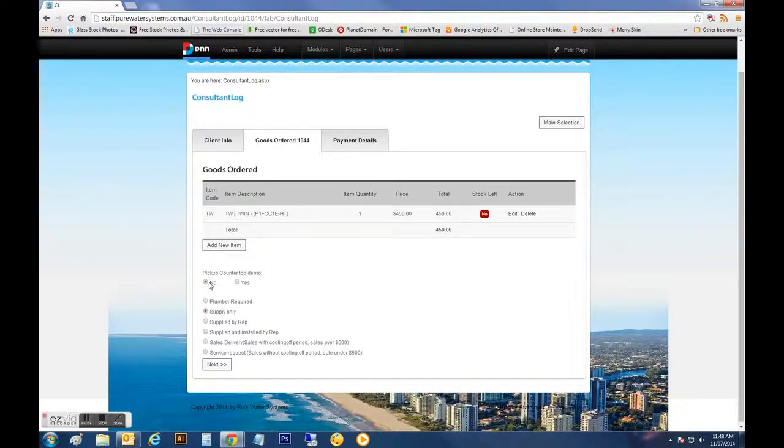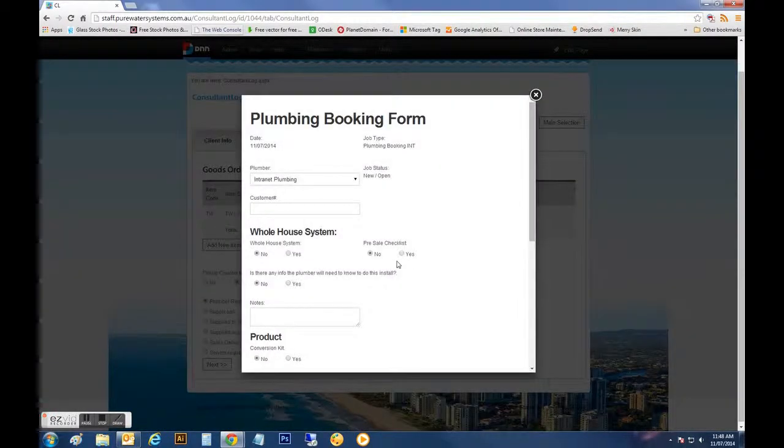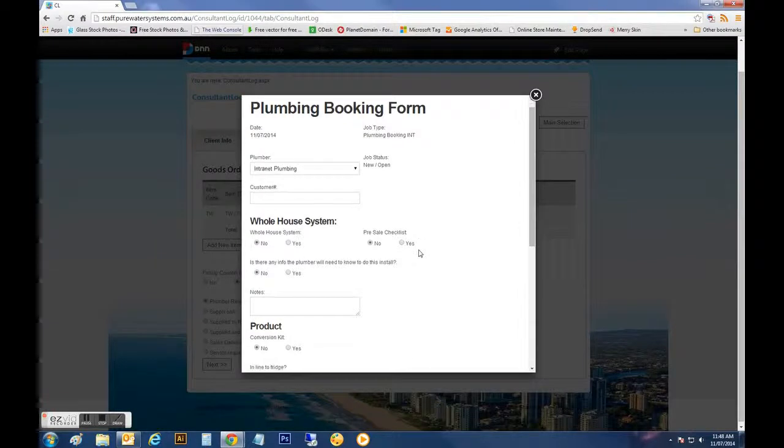Now you have to let us know if you've left the demo there or not. If you've left the demo there, obviously click on yes, and then there are all these descriptions of how this order is going to be delivered to the customer. So for this purpose, I'm going to say it's a plumber required, so I'm just going to click on here and the plumbing booking form will come up.